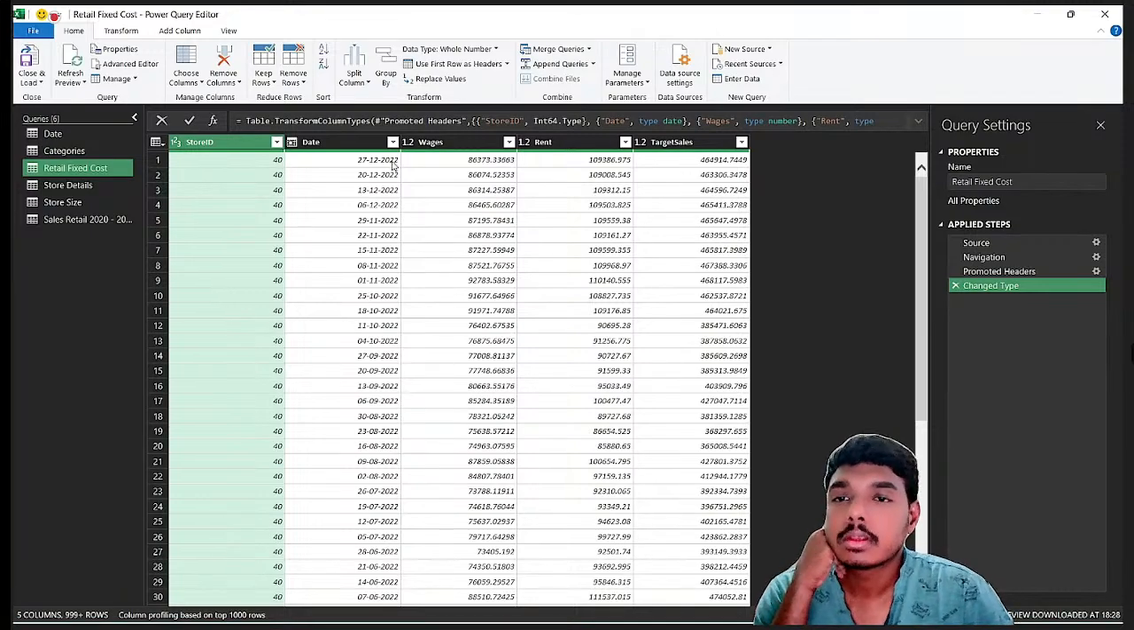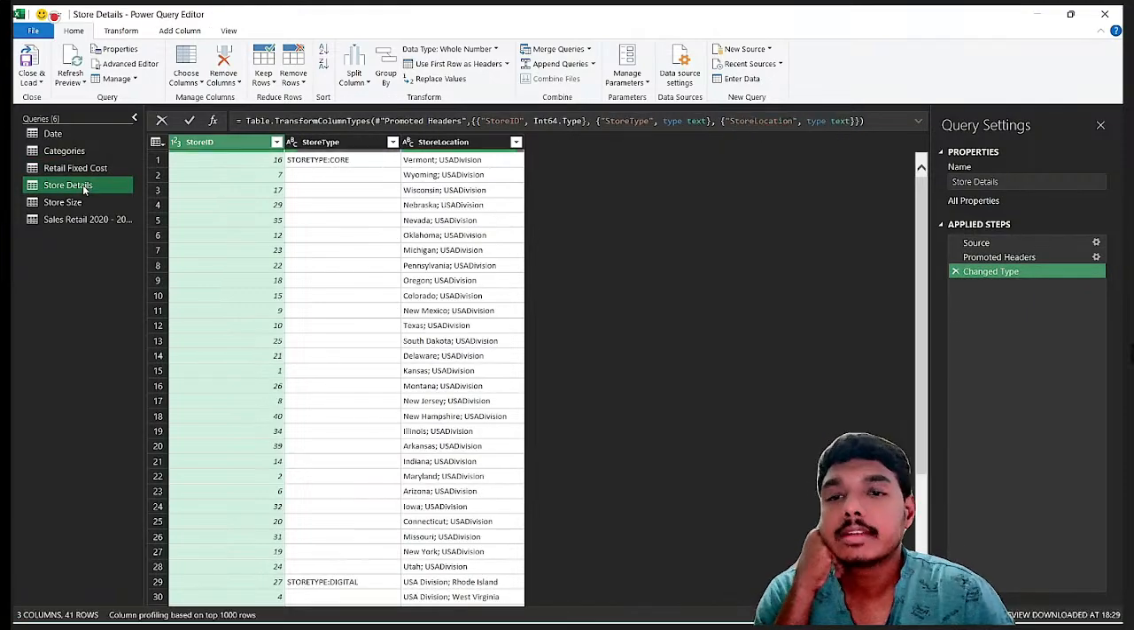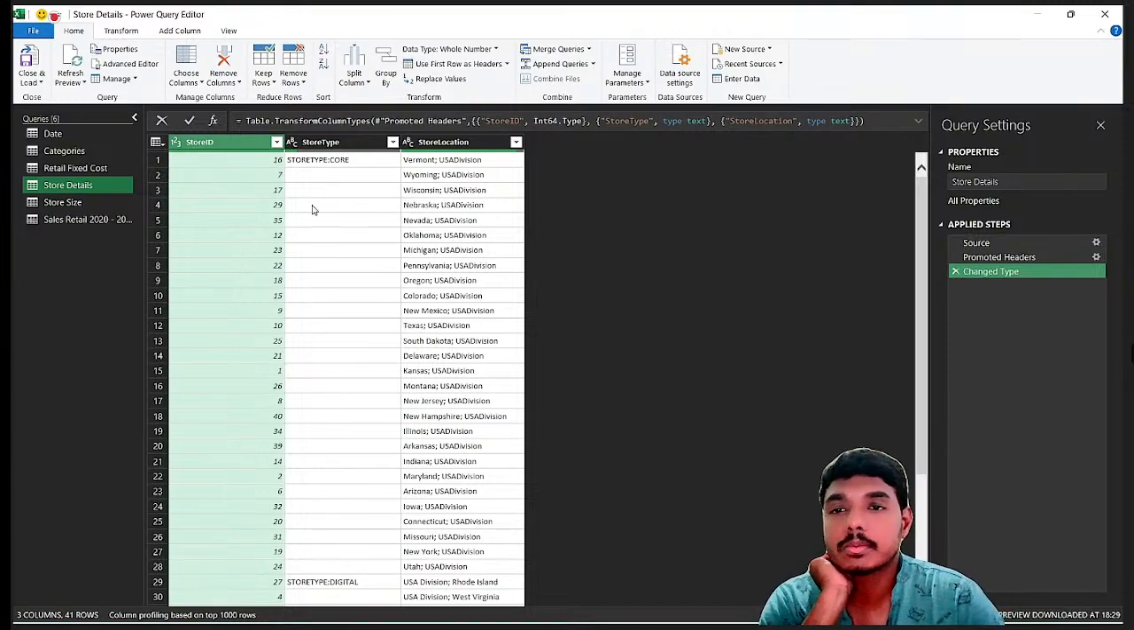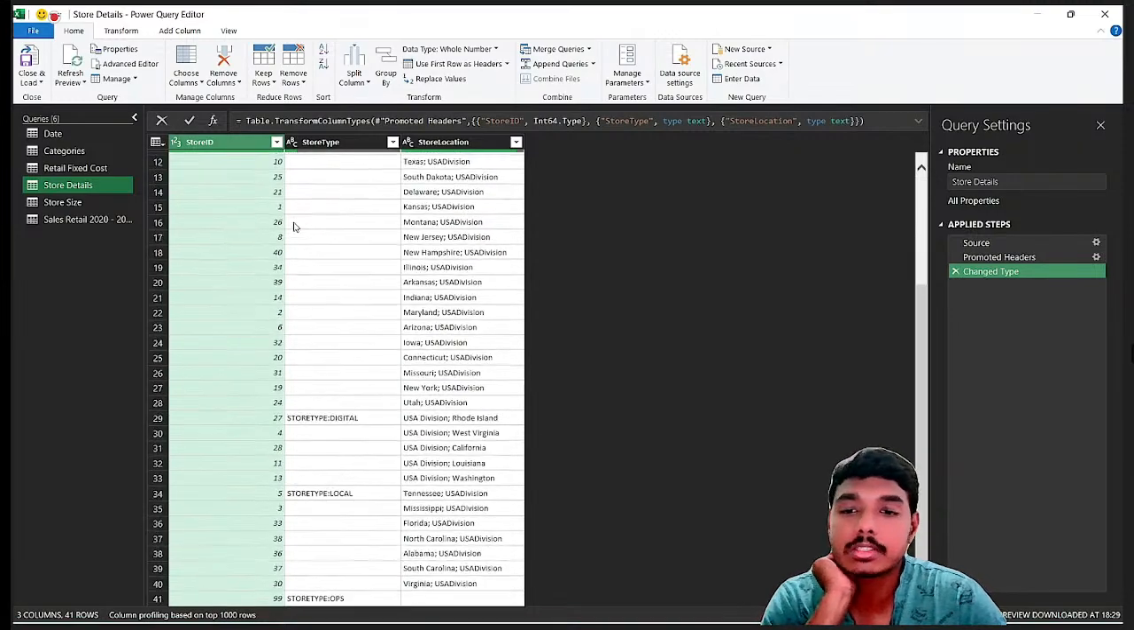And now what I can do here is, here the data is proper. So what I'll do, I'll just let it be as it is. And in store details, you can see the data is a little bit haphazard, correct? So to actually transform this data, first we need to understand what is happening here.